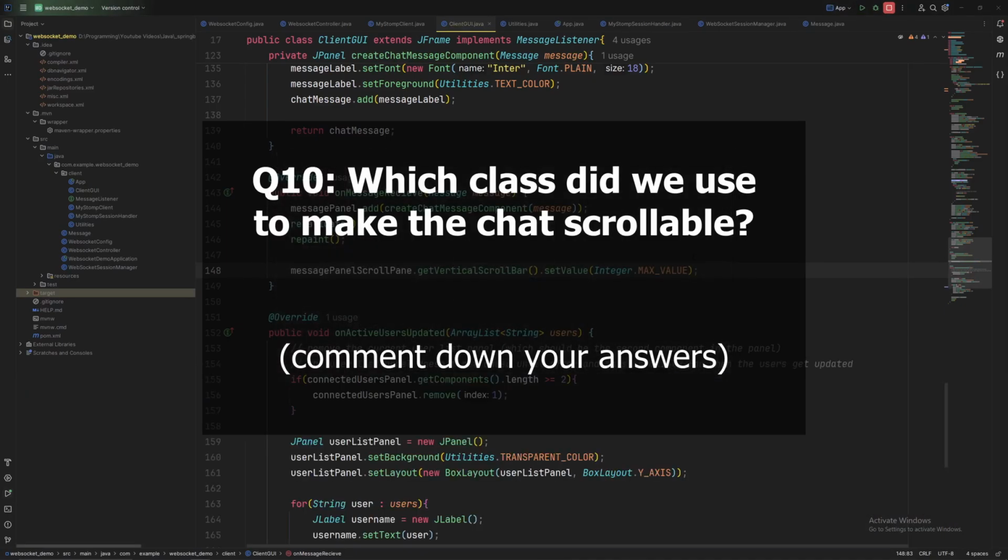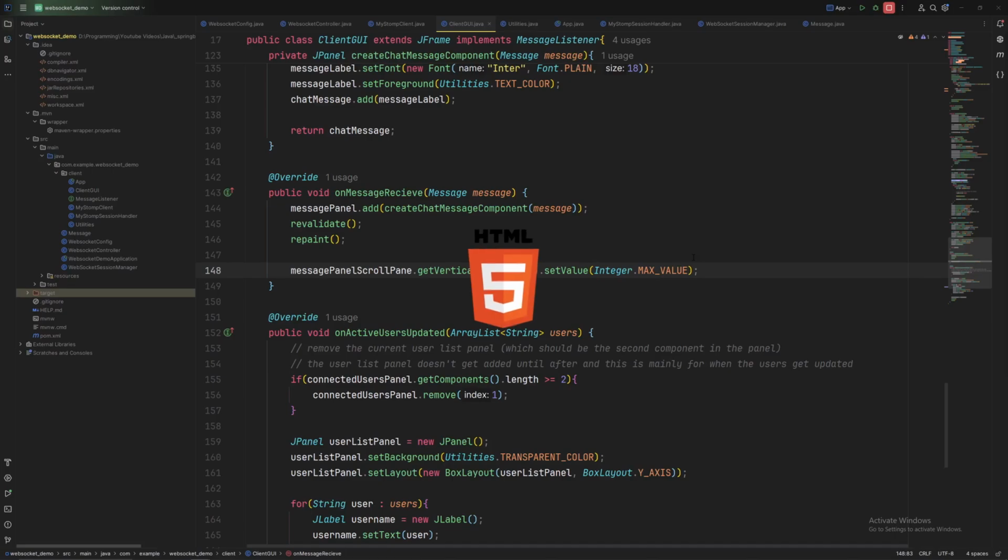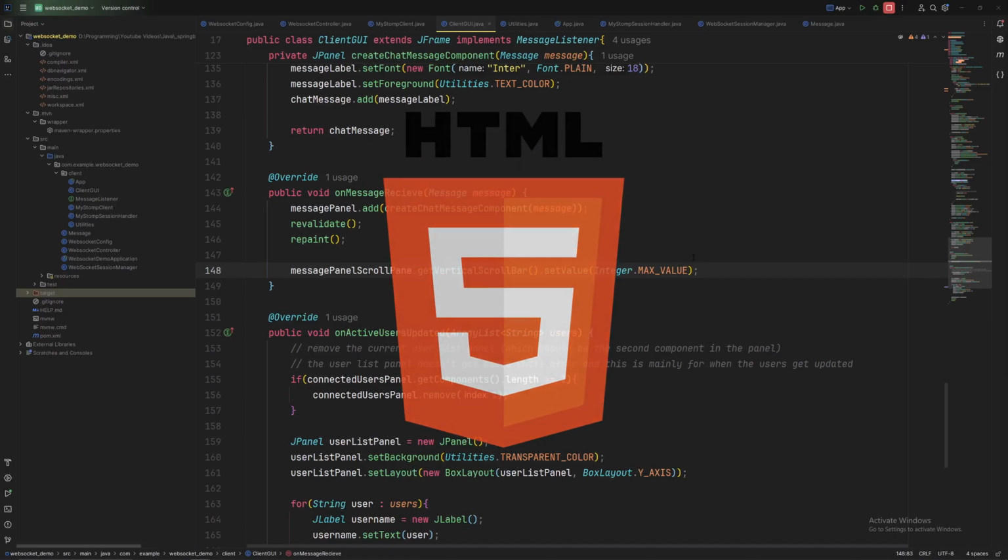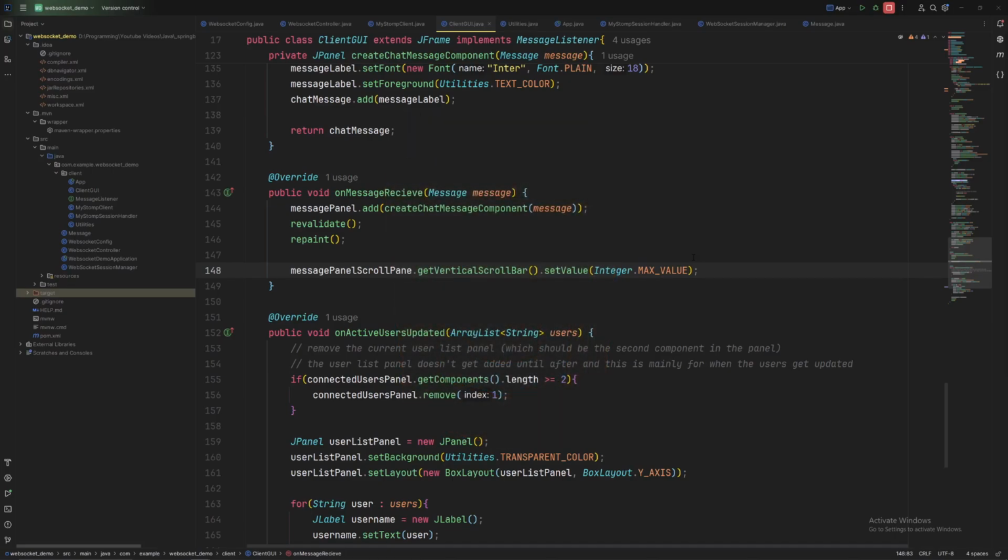So the way that we're going to handle this issue is by using a bit of HTML magic, and then also using some listeners for when the size of our GUI changes. There are probably better ways of doing it than this, but I found this to be the most simple. So if you guys have any other solutions, feel free to leave them down in the comments.